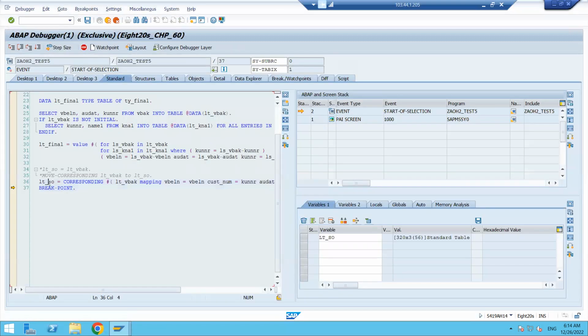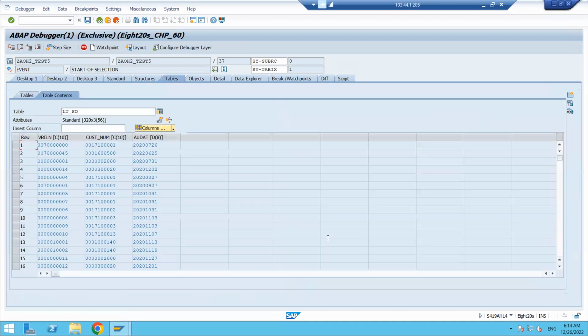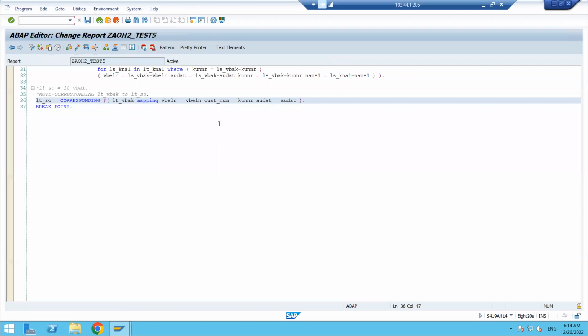Now if you see here LT underscore S4, double click on it. Now the data is moving as it is. I mean, the correct information is coming here, right? So the VBELN, the customer number and the document date, 2020-07-26. This is correct information now. Fine. This is the way to use MOVE-CORRESPONDING in the 7.4 version.